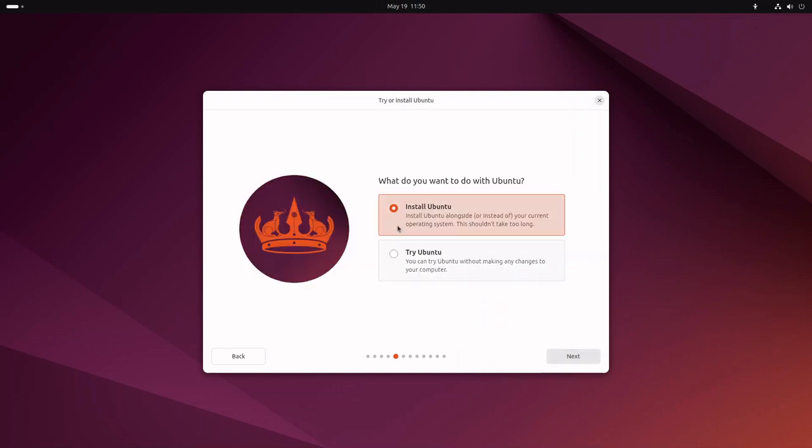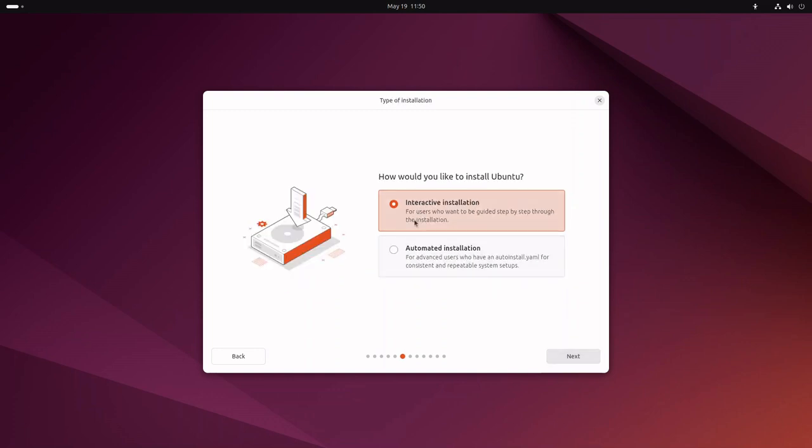What's next? You can try Ubuntu if you want, or you can install Ubuntu. I'm going to install it. You can press try to test it out to see if you like it, see if it's for you. But I'm going to install it. You can do interactive installation or the automated installation. I'm going to do interactive just because I like to see what it's going to be doing.